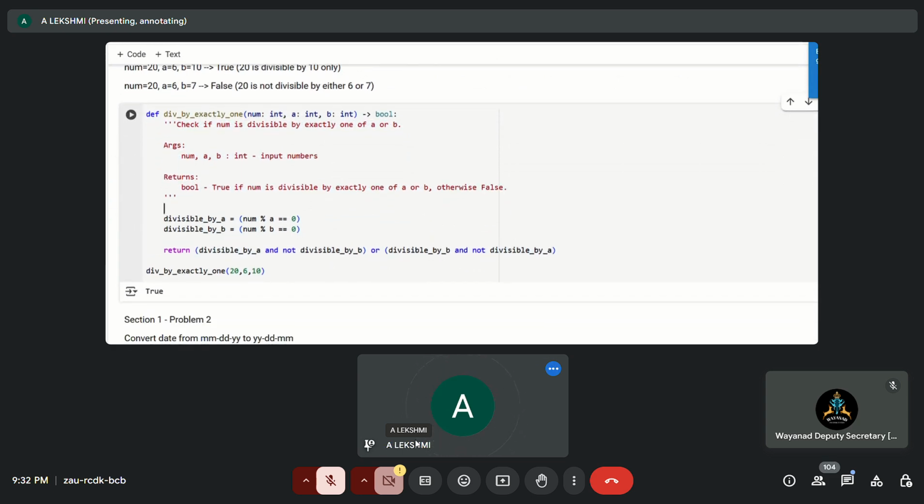Basically, what I have done here is put a variable divisible by a and checked if num percentage a equals 0. Now, what is percentage? It's an arithmetic operator, the remainder or modulus operator. It gives you the remainder. So if the number is completely divisible by a, then the remainder should be 0. And this is a Boolean expression, and a Boolean expression will always result in true or false.